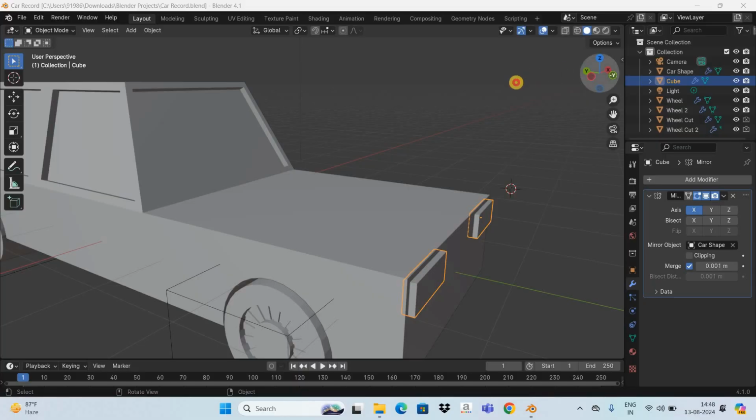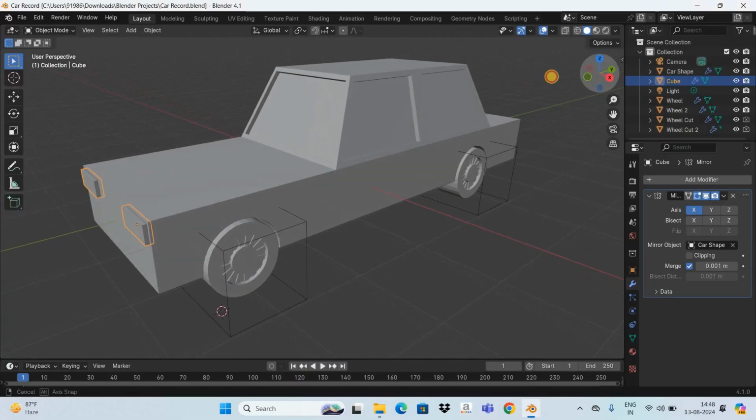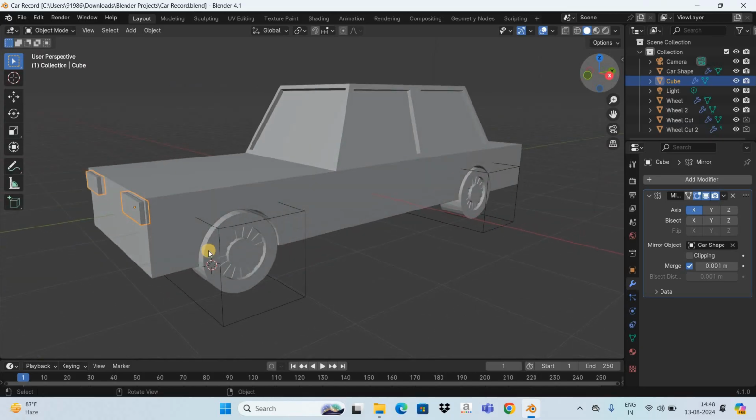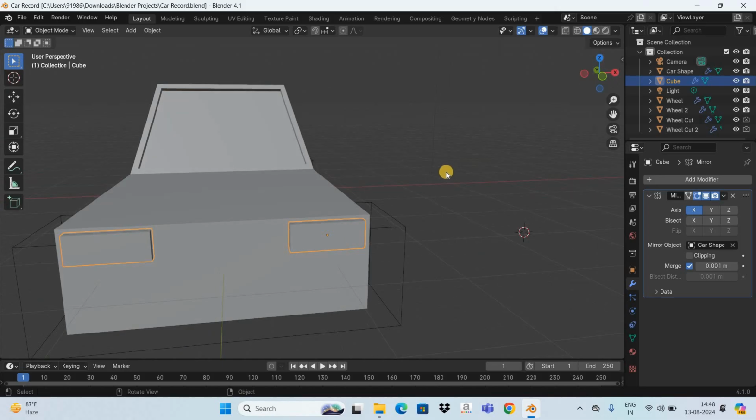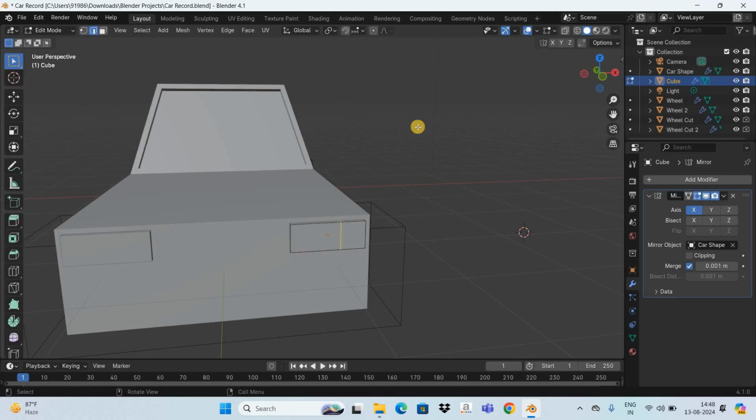Alright, let's now see how you can create bumpers. We will be creating two bumpers, one in the front and one in the back. To create bumpers, we need to make two cuts, and to make two cuts, we need to go to the edit mode. So let's go to the edit mode.